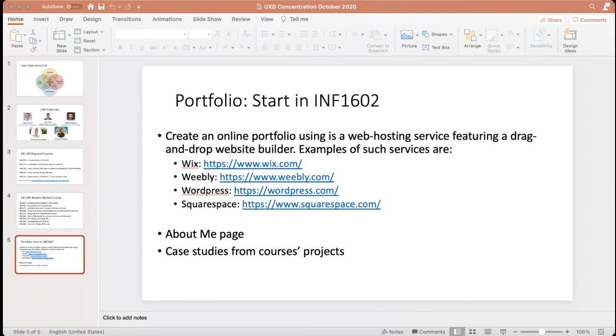So we start creating the portfolio in INF 1602, which is the Foundations of UX course. You start your portfolio with a tool like Wix, Weebly, WordPress, Squarespace. There are all kinds of different ways to do this.